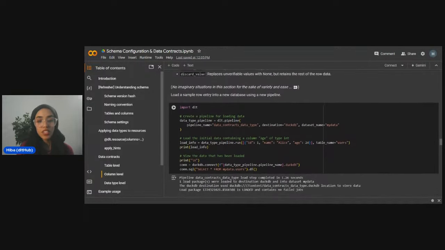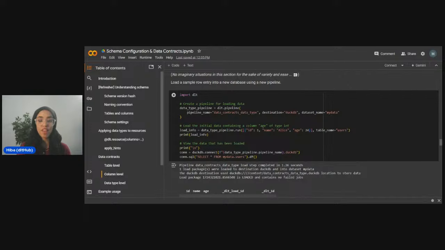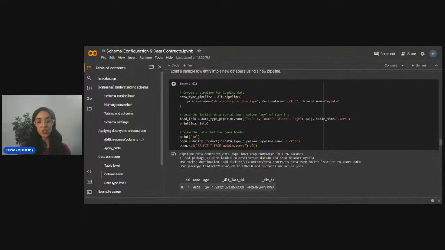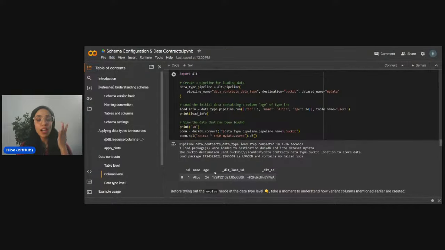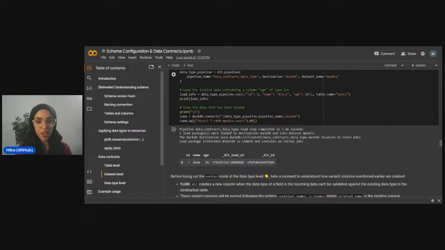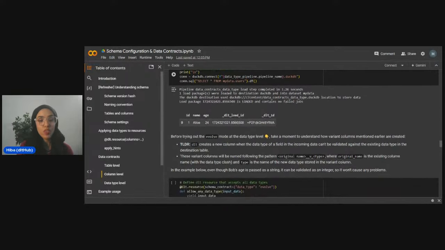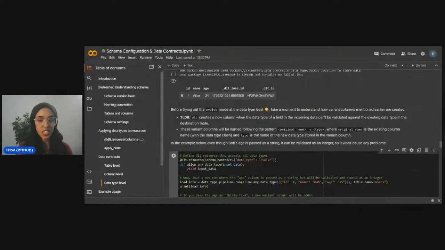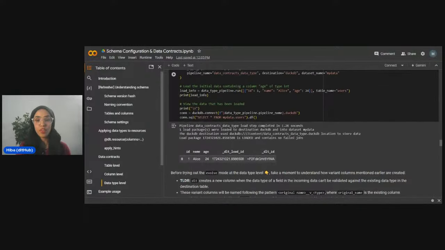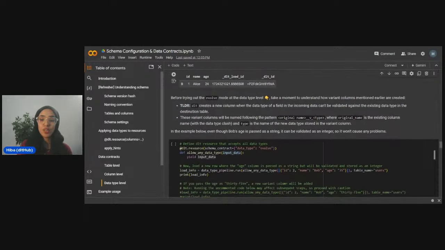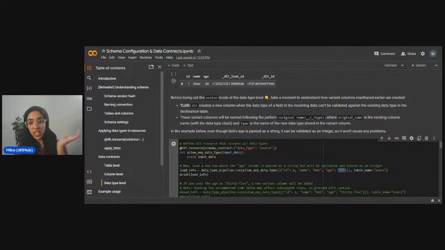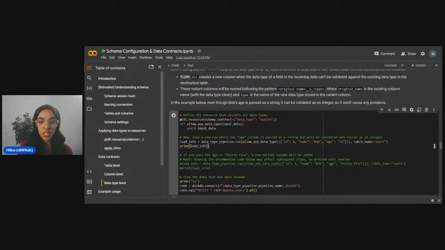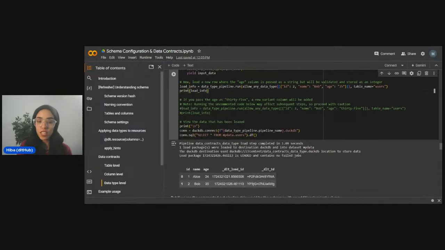So let's start with another pipeline where we have ID, name, and age. So a 24-year-old Alice is inserted into our database, and she makes it there, and it's all good. Now, if we try and evolve the data type, if we remember, the age here was defined as an integer or a number, but here we're trying to define it as a string or text. But thanks to DLT, we will be able to do that just fine because the string will be validated and it will be stored as an integer.